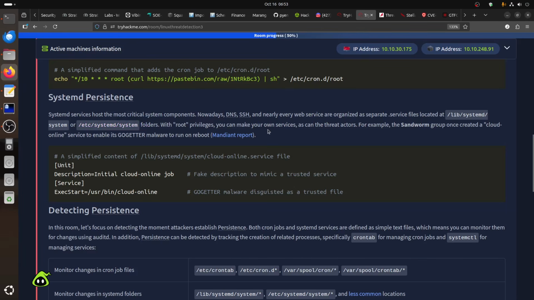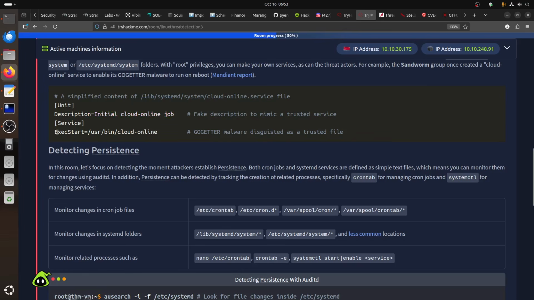With root privilege you can make your own services, as can the threat actor. For example, the Sandworm group once created a cloud online service to enable its malware to run on reboot, per a Mandiant report. In a simplified unit file, they choose a name and a fake description to mimic a trusted service, and then ExecStart runs a binary when the service starts, which could be malware disguised as a trusted file.